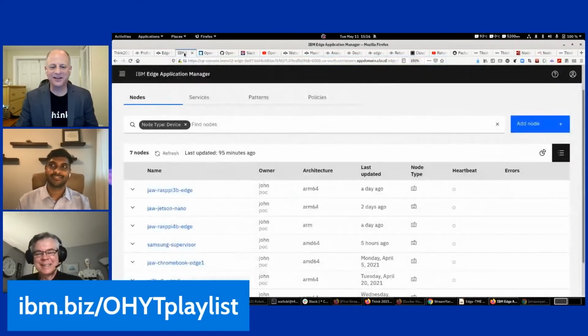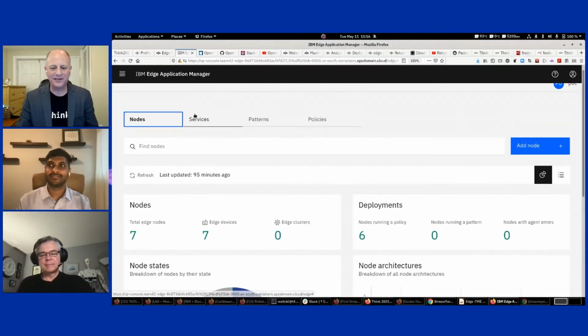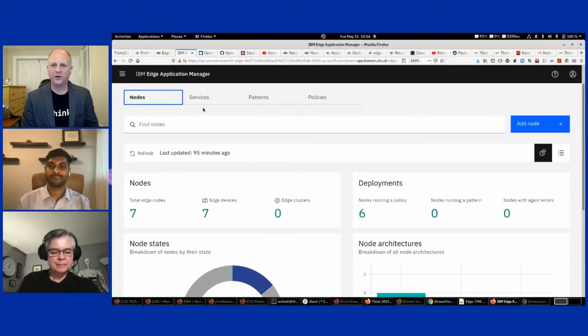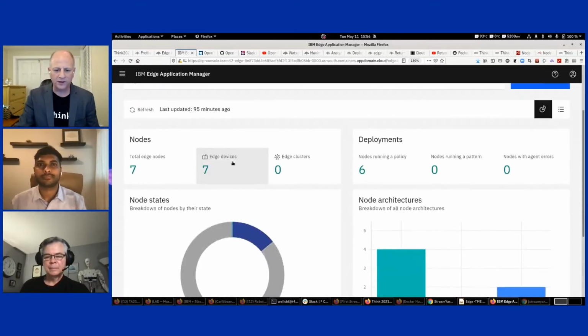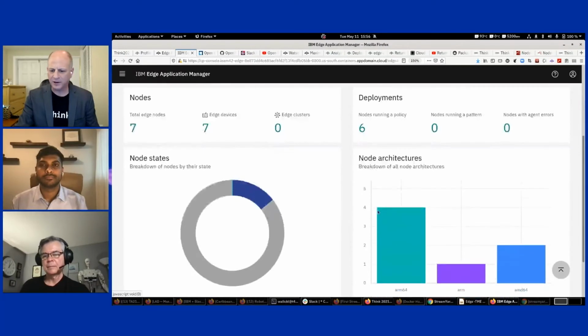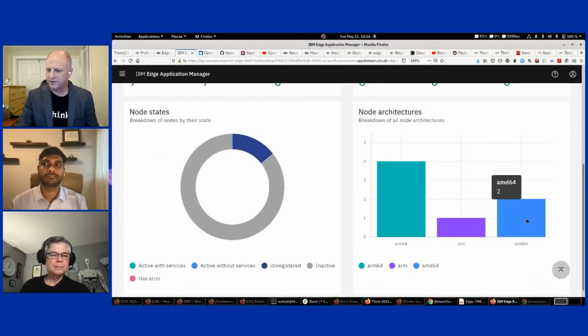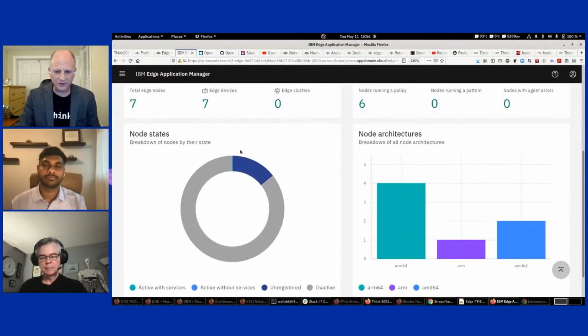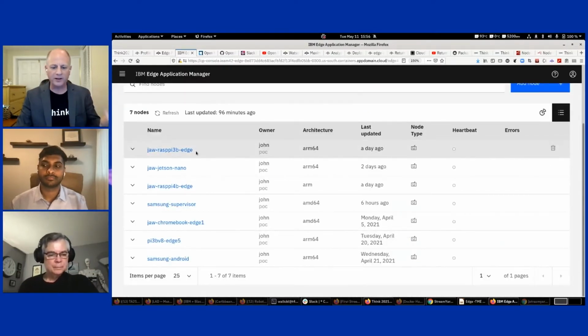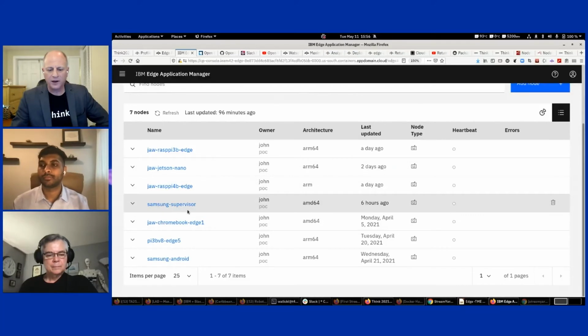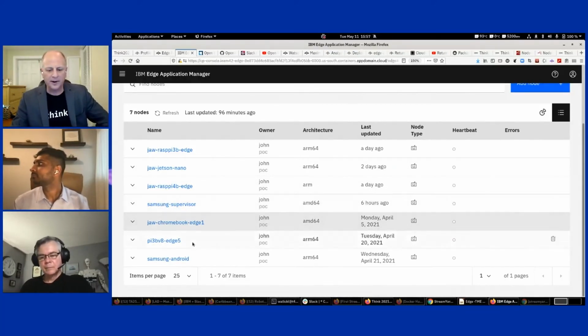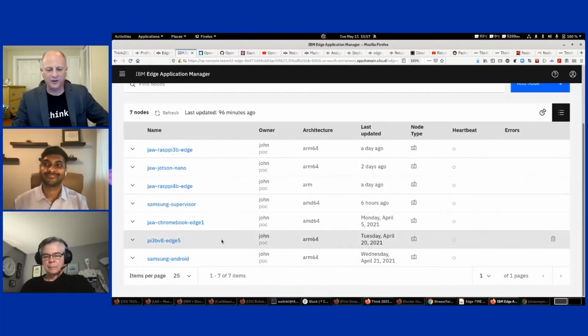So did we get a chance to navigate the user experience? Let's maybe do that together. We've got a number of IBM Edge Application Manager instances running in IBM Cloud. This particular one runs on top of OpenShift, and I've got a particular org. It has 7 devices in it, and you can see there's a mix of ARM64, Intel and ARM32 devices. Looks like I've turned most of them off since we last checked. Let's take a look at what they've got. Some of them are Raspberry Pis and some are Jetson Nanos, and I've got a supervisor, a Chromebook and even potentially an Android device.